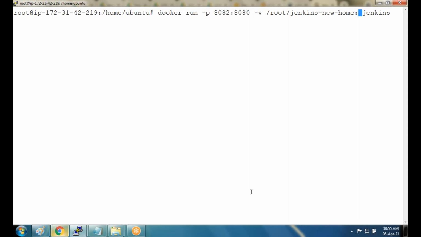Then what is the path in the container? /var/jenkins_home. And make sure that whenever you map them, the default port number or the default path must match. If the names or the port numbers are different, we won't be able to map the ports or the volumes. Okay, then what else?